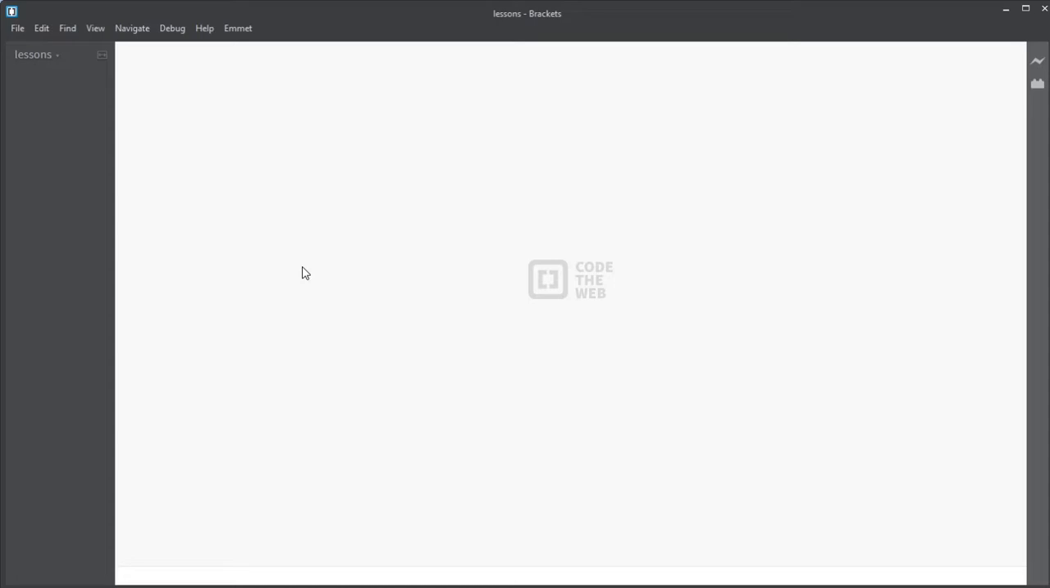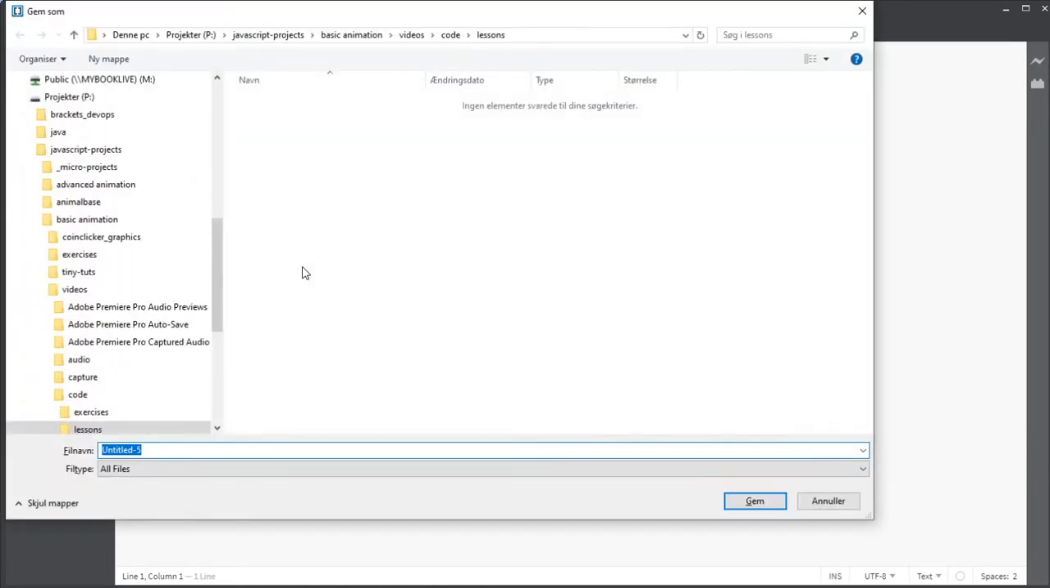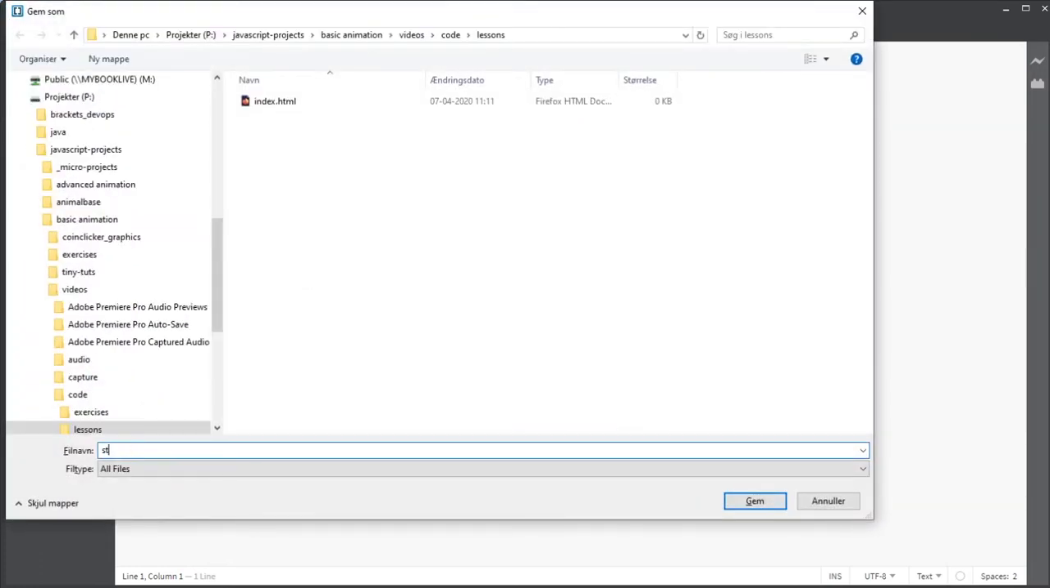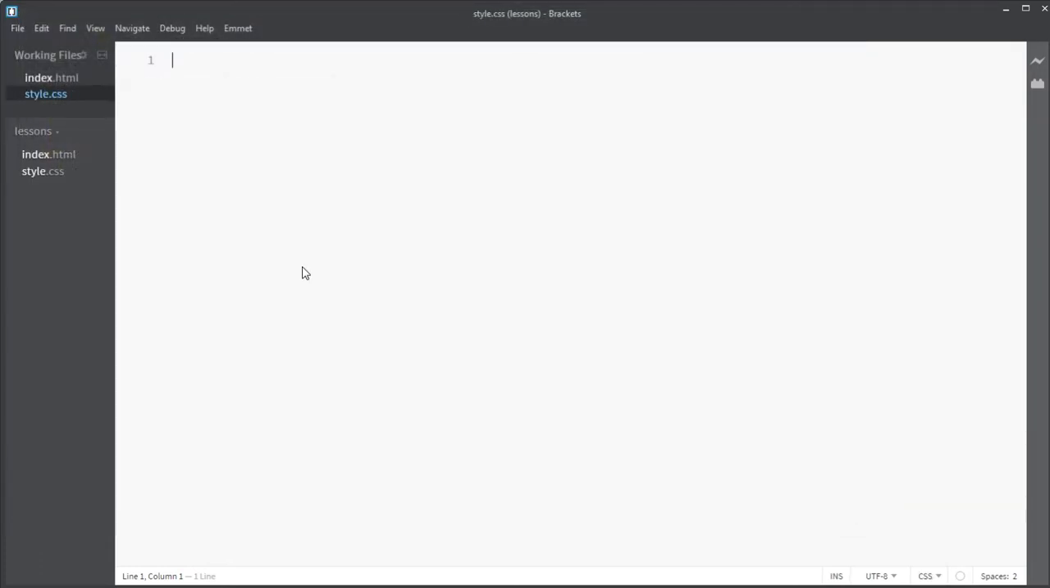So here we are in Brackets, and as the very first thing, I'm going to create an HTML file. Let's just call it index.html, and also a CSS file, style.css. And what I want is an HTML file with some CSS that I can then manipulate with JavaScript. As mentioned in this course, all the JavaScript we do is for manipulating HTML and CSS. So I want some HTML to get me started.